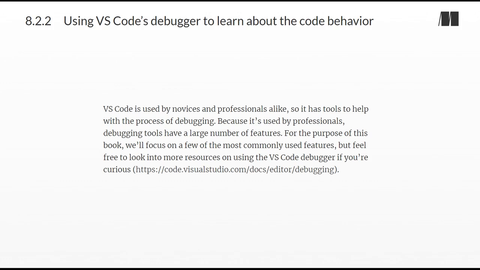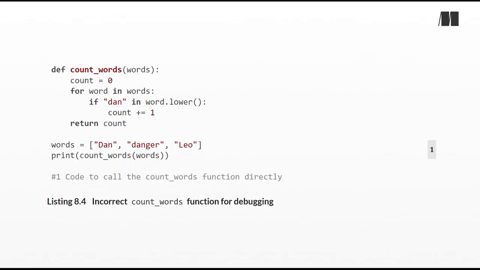See this link. To showcase these tools, we'll work through debugging the same function from the previous example, refer to Listing 8.1, in a few ways. Listing 8.4 provides the code we'll be working with throughout this section. Note that we've added the test of the count words function to the program. Listing 8.4, incorrect count words function for debugging.